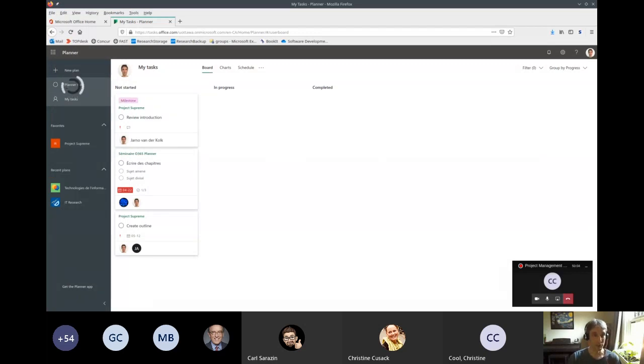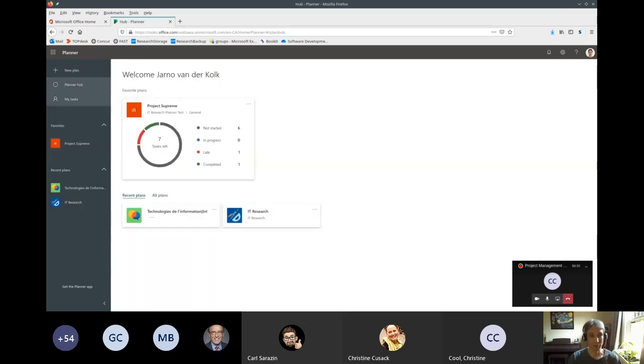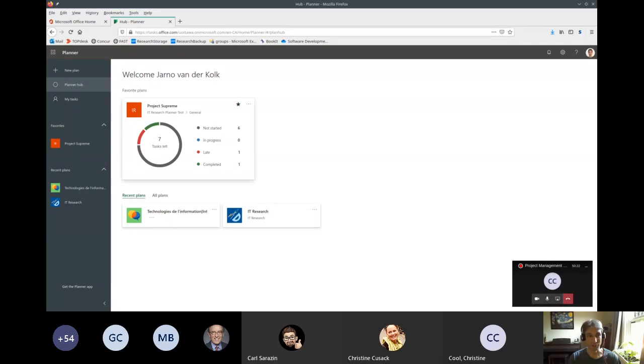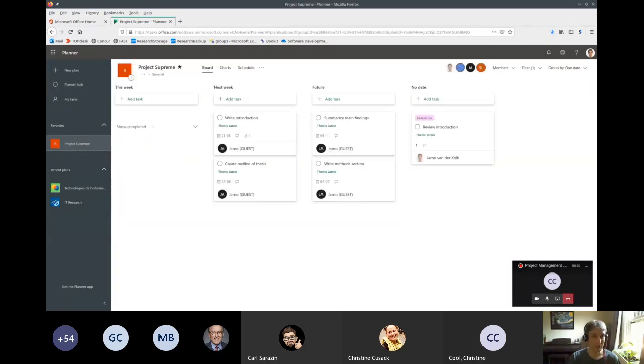So I can go to the Planner Hub and select it there, or I can select it from my favorites. If you move your mouse over the plan in the Planner Hub, you'll see a star appear. If you click that, it removes it from the favorites, and if you click it again, it adds it to the favorites. So it allows you to see just the plans that you're currently interested in and not the old ones, for example. So I'll click on that.